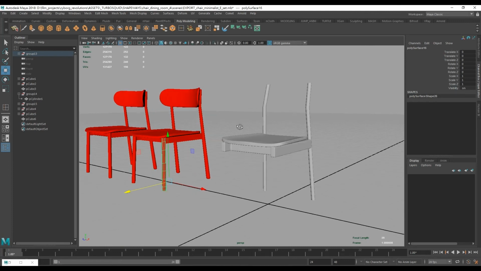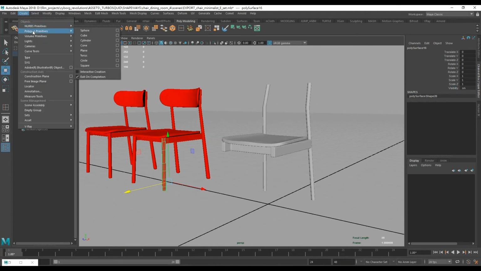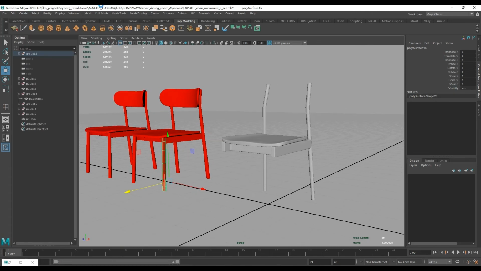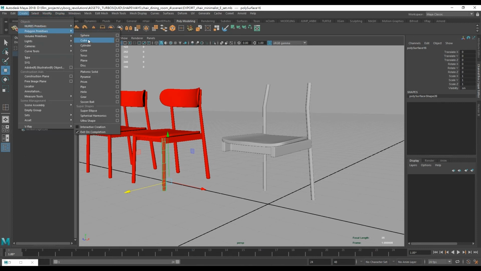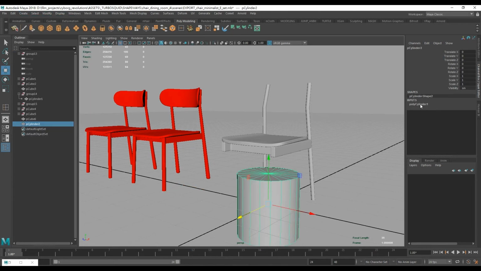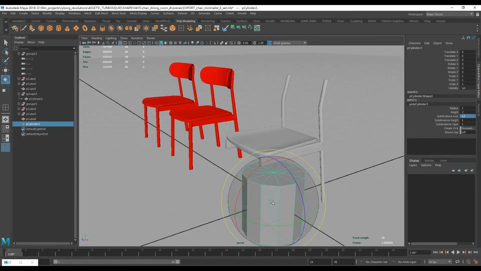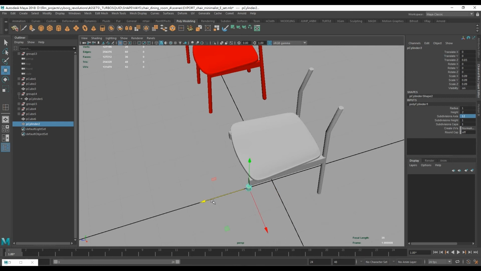Let's create, save your work. Let's create a cylinder. If you click this polycylinder right here and go into subdivision axes, you remember we used 12 before. Let's scale this down. Let's move it.